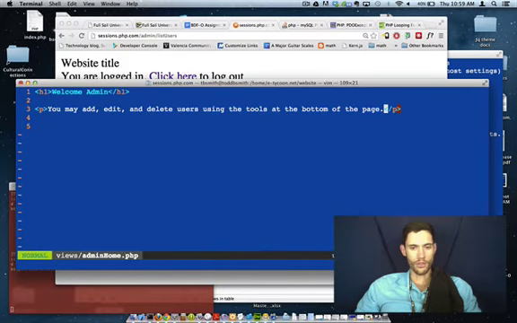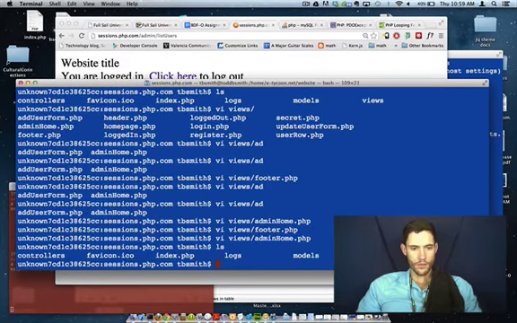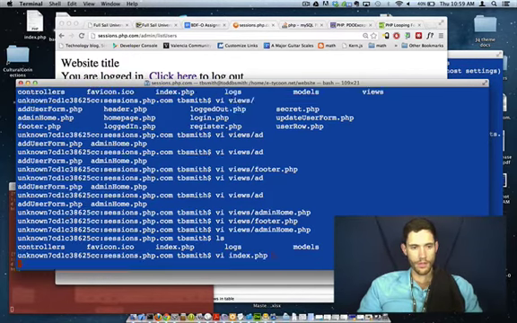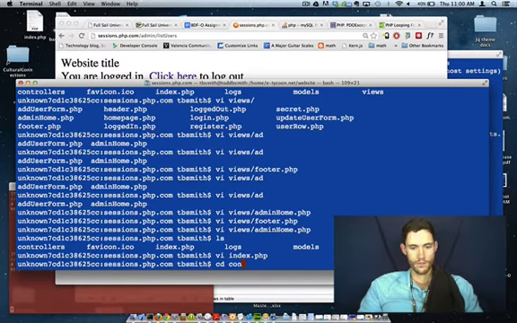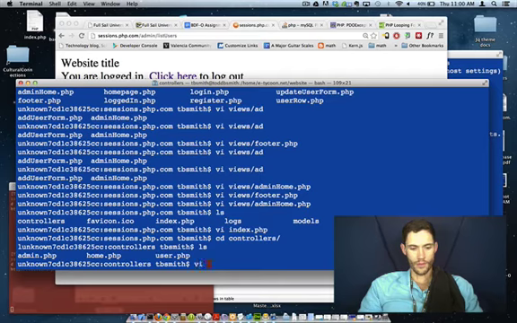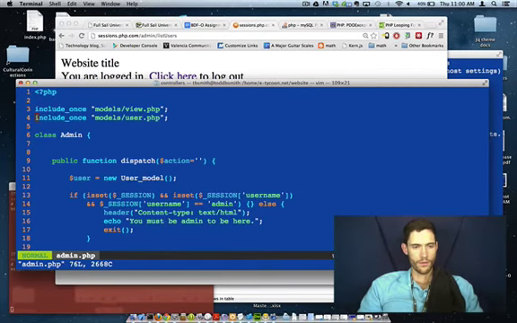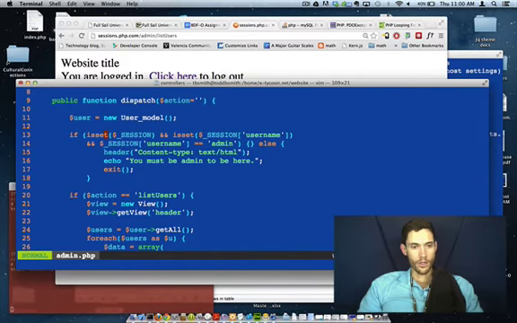So let's look at the code. Same code as my sessions examples, but I've got a few more classes and got an admin class. So I've got an admin controller, which is using view and the user model. It's got the same dispatch function that the other ones have. I've got this little block here to make sure that the session is set and the session username is set and the session username is admin, otherwise it's not going to let you in.